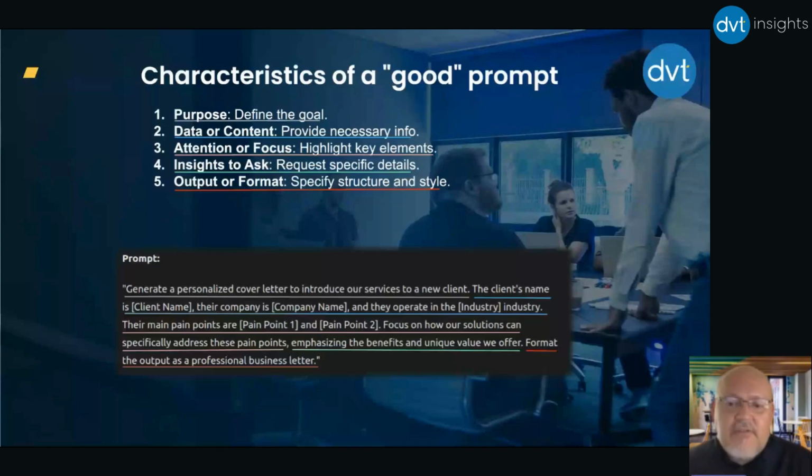These 5 points aren't necessarily a must, but if you cover these 5 points, you will find that the prompts you give will be sufficient to the question you ask. Because if you exclude something, it will start doing a probability and decide what the output should be, what the insights should be, attention or data.